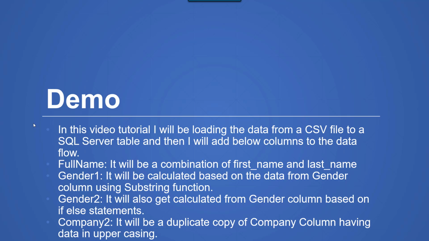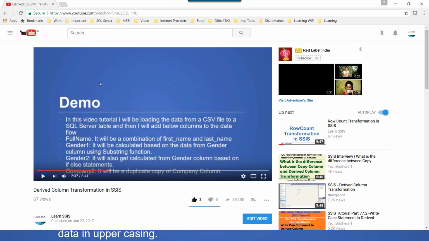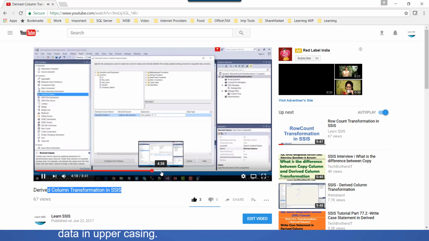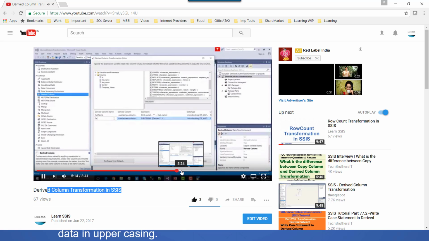If you have not seen my video on derived column transformation, then you can see that as well, because in that particular video I have done a similar thing. I have loaded the same data and then I have added 4 columns like full name, gender 1, gender 2 and company 2, and then I have modified data as per the derived column transformation. So you can see that video, derived column transformation, where I have done the same thing. However, the difference is that in that video I used the derived column transformation to do the modification. However, in the current scenario I will be using the script component to do the changes.